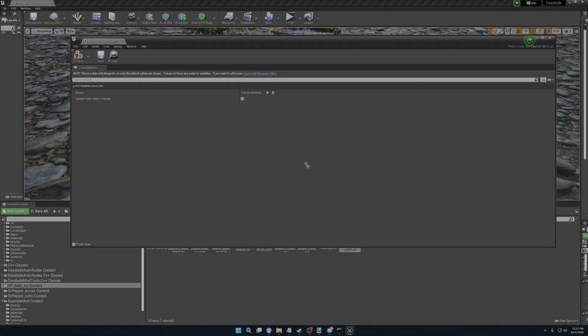So just delete all that. Now there's nothing in there. Make sure that everything is deleted. Alright, now we'll save that, and we can start adding in our stuff now.